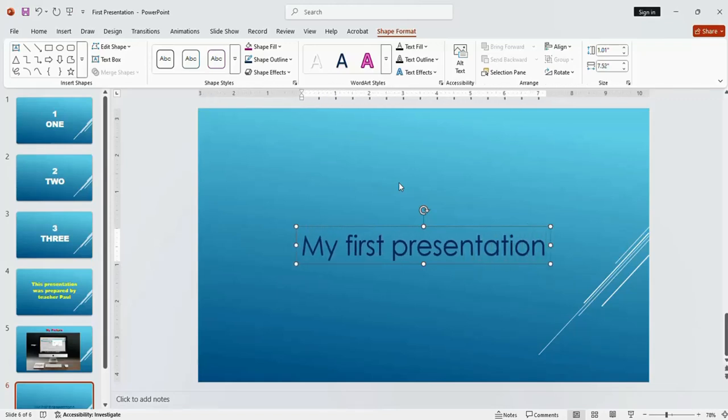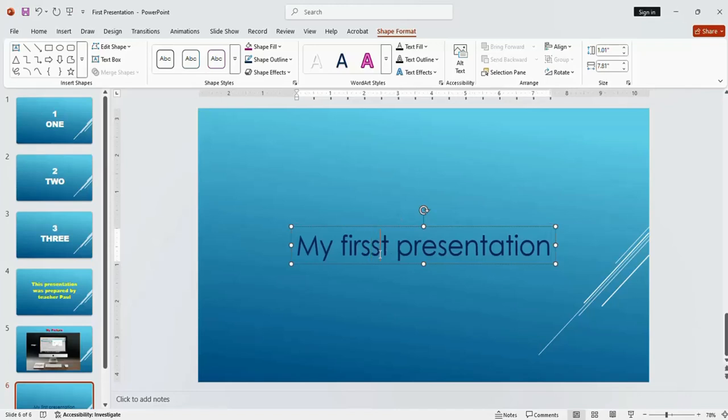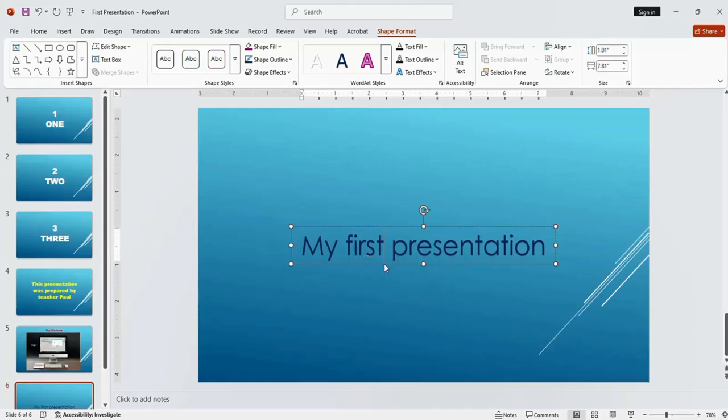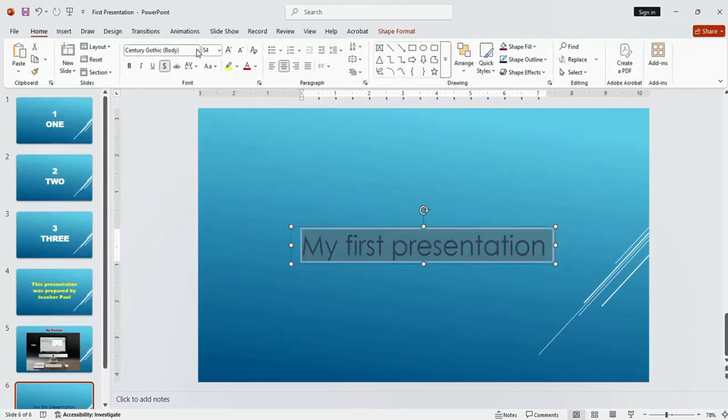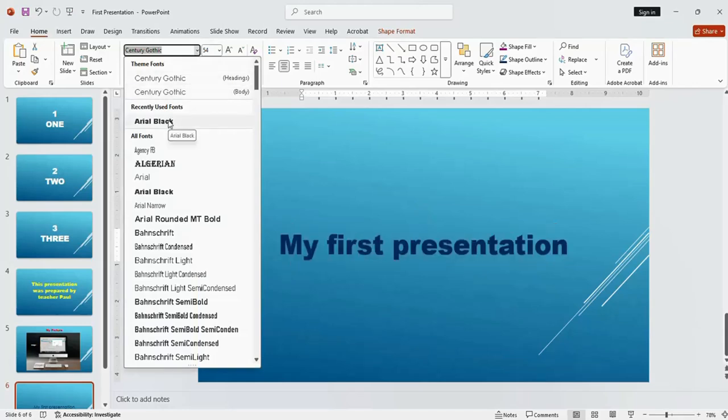My first presentation. In case you make a spelling mistake, sometimes it's like Microsoft Word, it will underline it. So when it underlines it like this, it means there is a spelling mistake. Then you right click, then you select the correct word. So I select first, and it has been corrected. Then you can select all the text, and go to the home tab and choose the font size to make it visible, like area black.